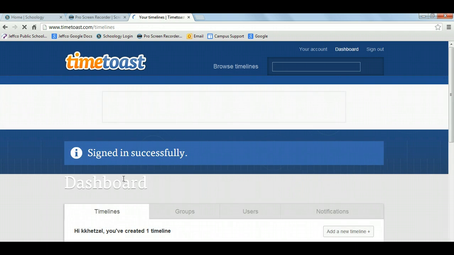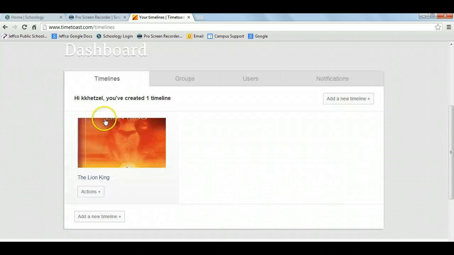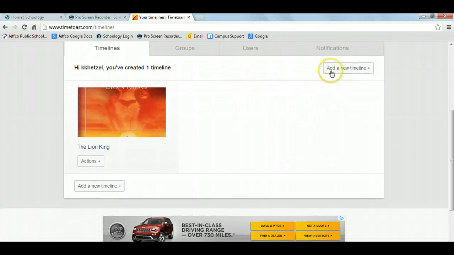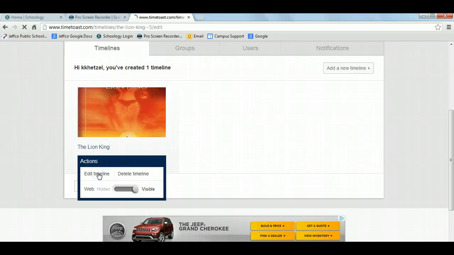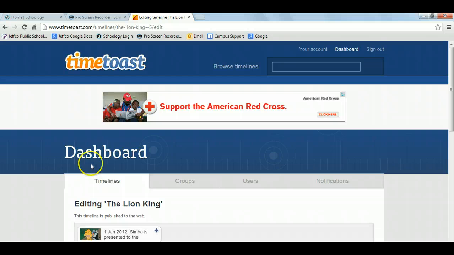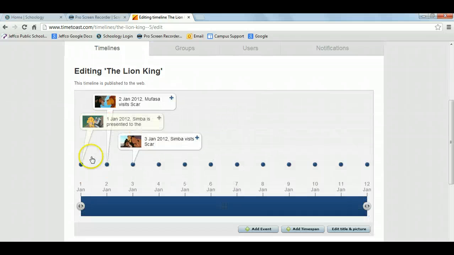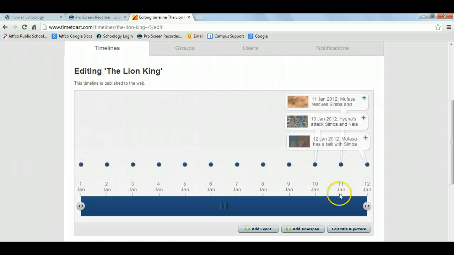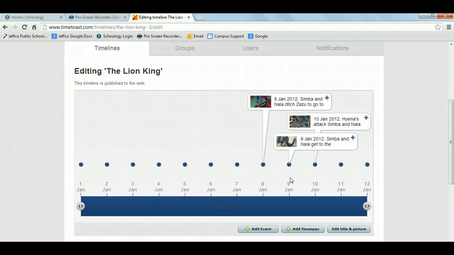Now, when you guys first log into your account, you're not going to have any timelines yet, so this will be blank for you, and you're going to click Add a new timeline. For me, I've been working on a timeline, so I'm going to go in and edit my timeline so you can see how this all works. What you can see right off the bat is that I have one event per day. It doesn't matter really what month you start on as long as you keep it in succession.